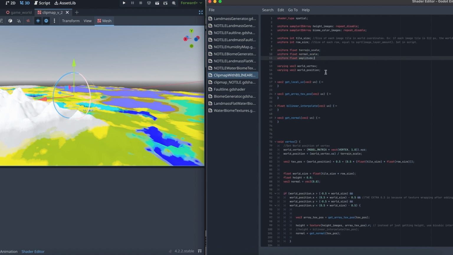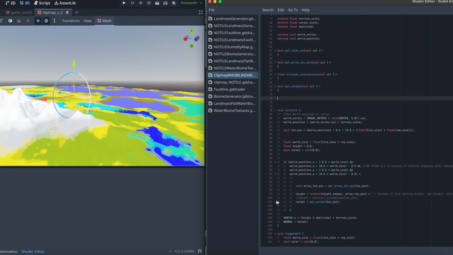And then I have 2 varying variables, world vertex and world position, so that I can share this data between the vertex and the fragment functions easily. So I have a few functions here, but we'll just start in the vertex function, and through that we'll get to all of these.